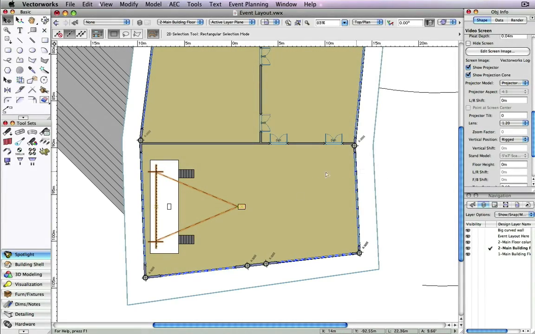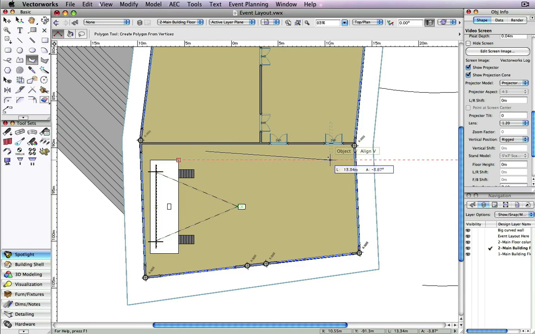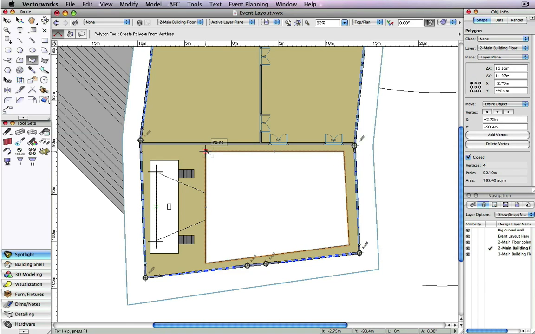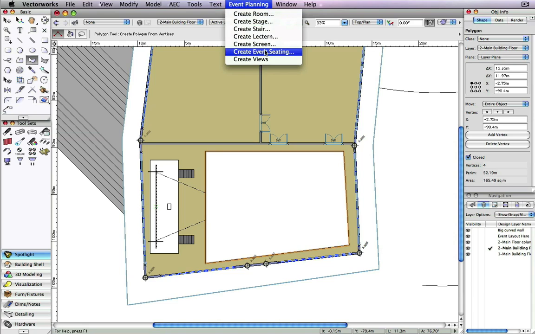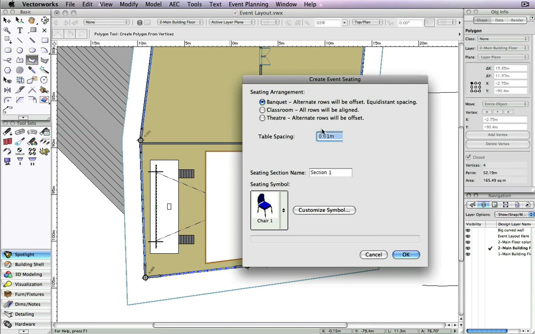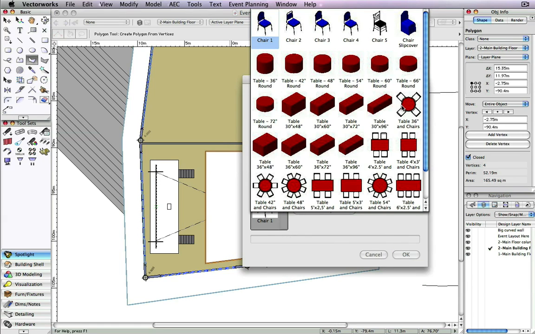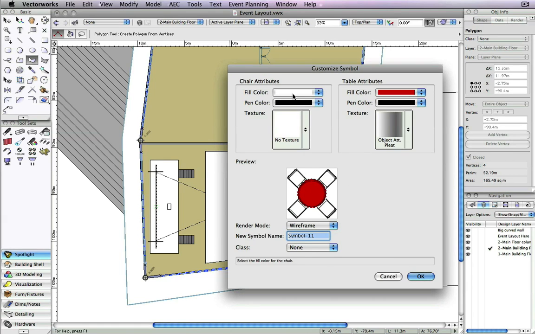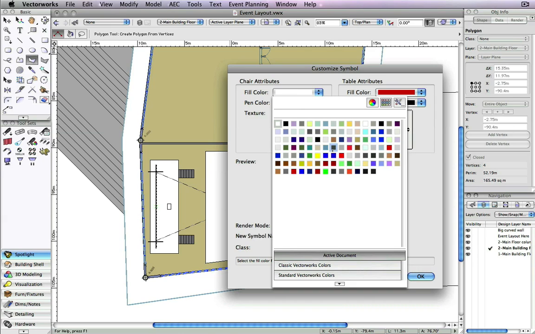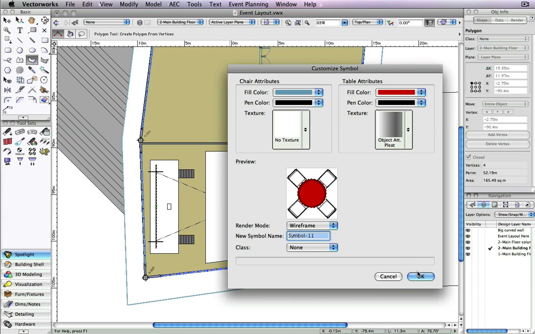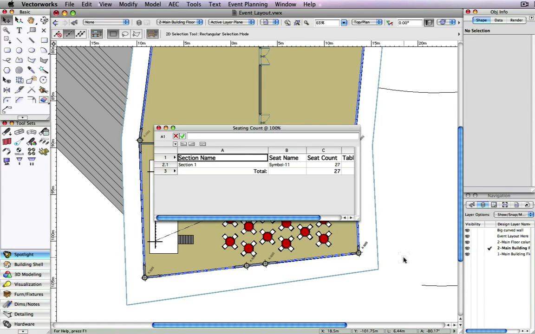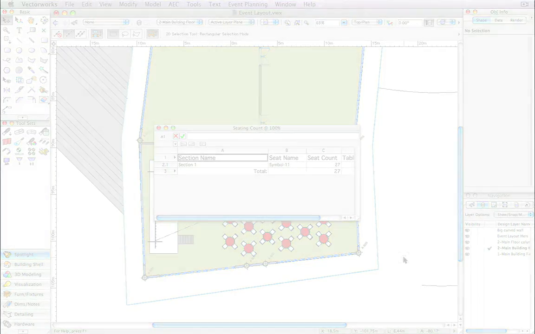Now for the seating. First, we will draw the area that seating will be placed in. Once the area is complete, we will run the event seating command. You can set the spacing and also customize the symbols that will be used. Once you are done with the customizations, click OK. Notice that a worksheet is automatically created with a list of the number of tables and chairs used.